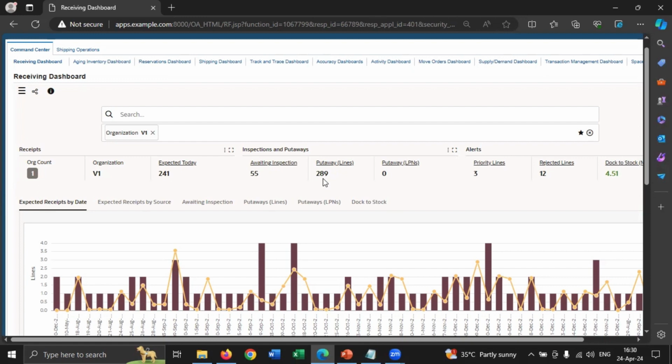So the user is able to take extracts on the basis of stages of the receipt, whether we want to receive, inspect, or put away. So this is going to help the manager or the user to align the task for the team easily and improve the operational efficiency.